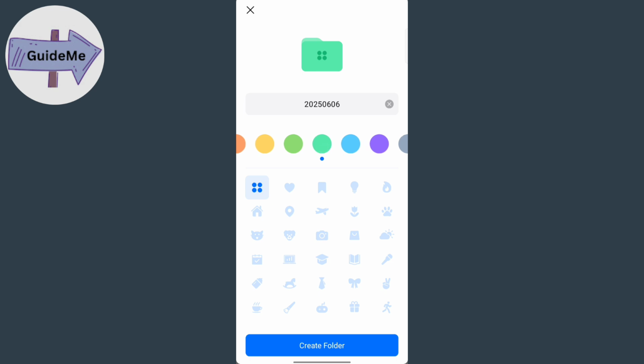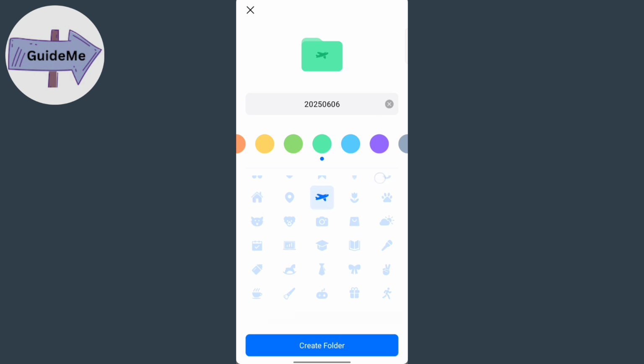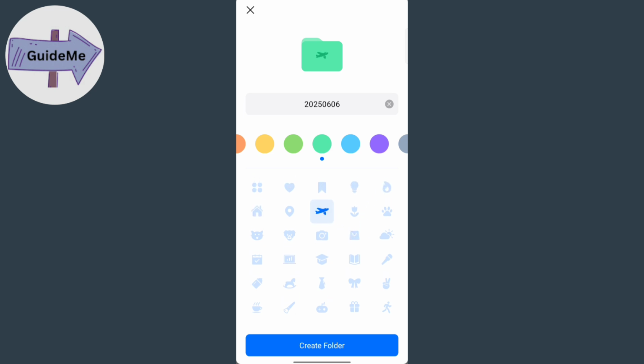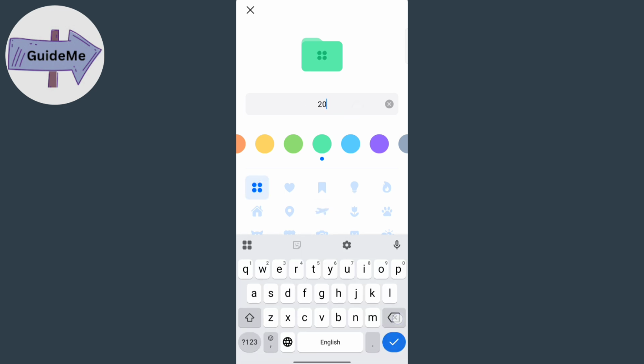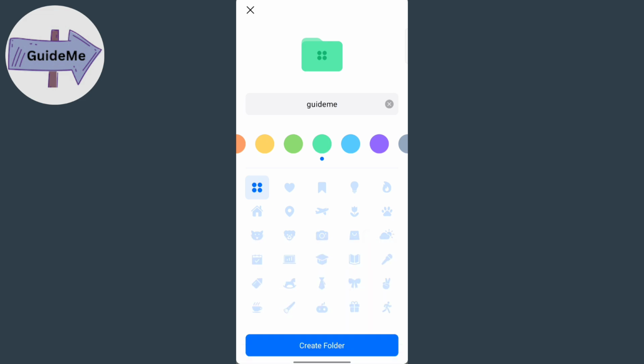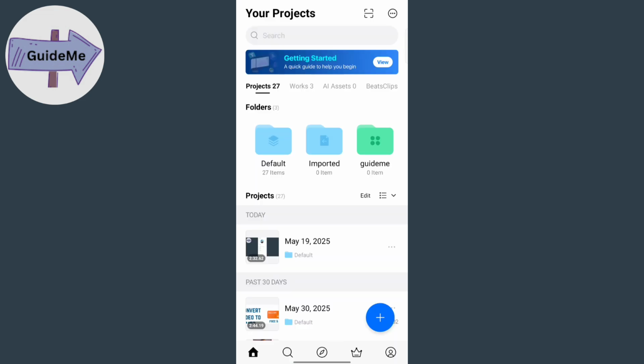Next, you can also change the icon in the center. You'll find several options here like a heart, a favorite icon, a light bulb, fire, a house, an airplane, and many more. You can choose whichever icon you like and add it here. Then, you'll need to enter the name of the folder, whatever name you want to give it. After that, just tap on Create Folder, and your folder will be created.